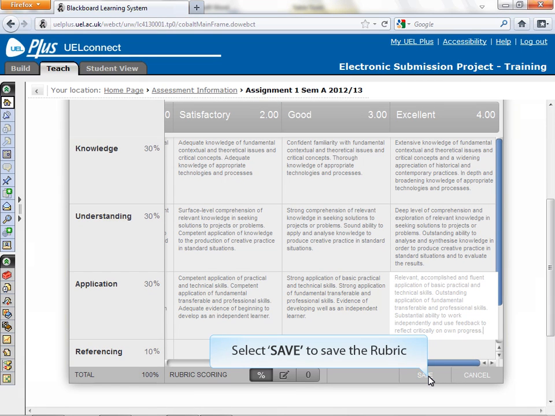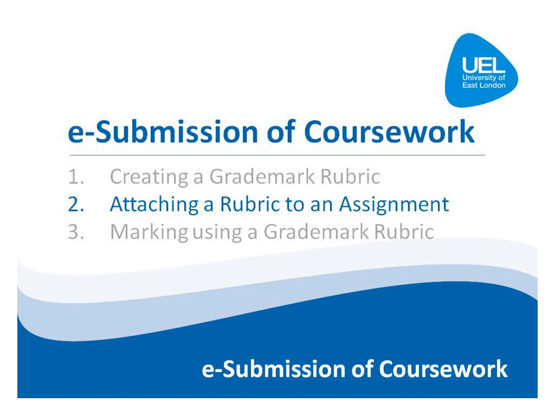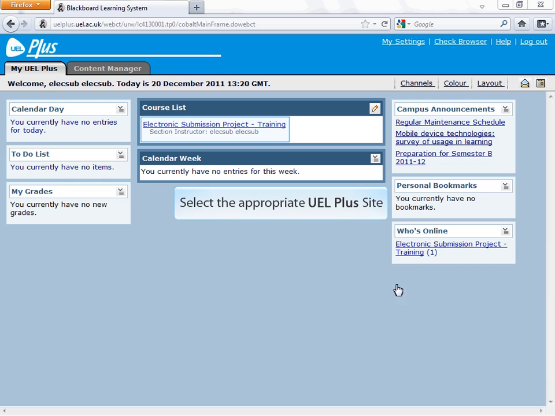Once all comments have been added, click Save to save the rubric. Section 2. Attaching a rubric to an assignment. Log into UEL Plus and locate the required Turnitin link.